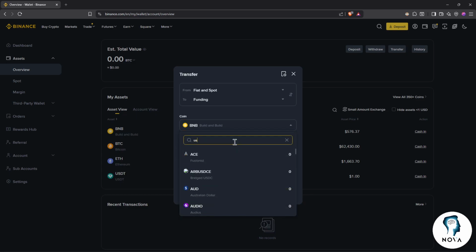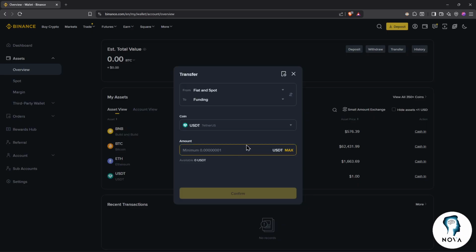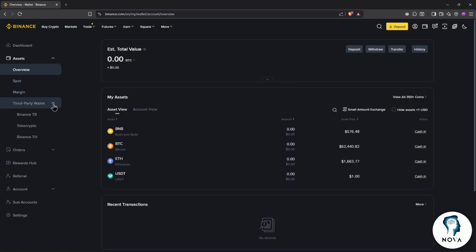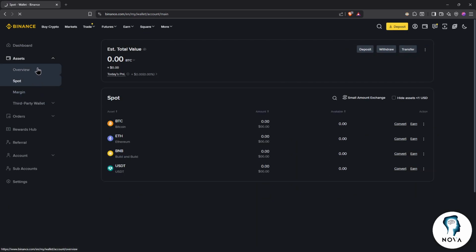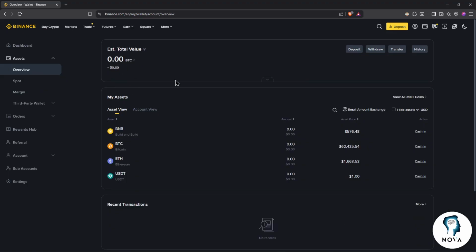Let's say, for example, I have USDT and I want to transfer that. Here you'll have to enter the amount that you want to transfer from that wallet to this wallet. If you want to transfer the max, just click on max. And if you want to transfer just a specific amount, just enter that amount and click on confirm. Once you click on confirm, you can go to the other wallets, whether it's spot, whether it's funding, whatever it is, and you should find the funds right there without any problem.